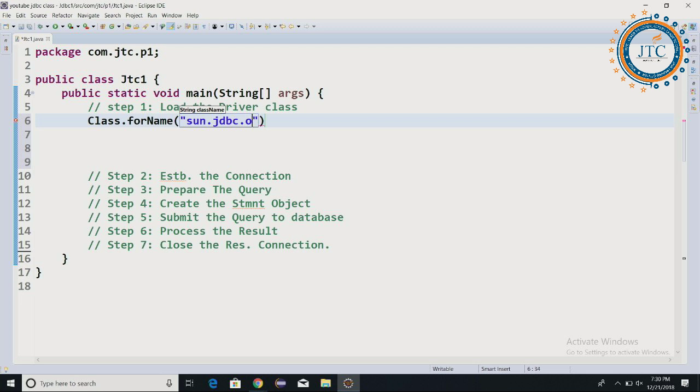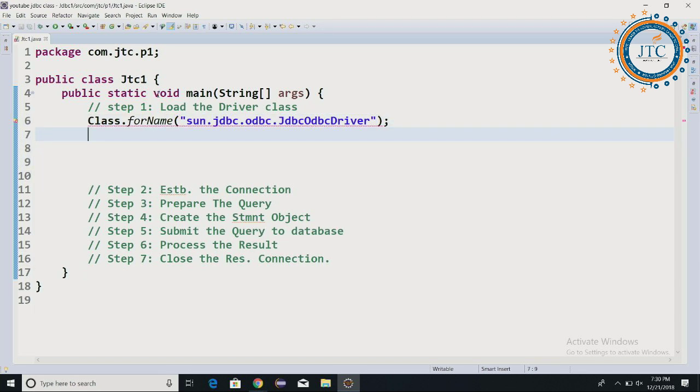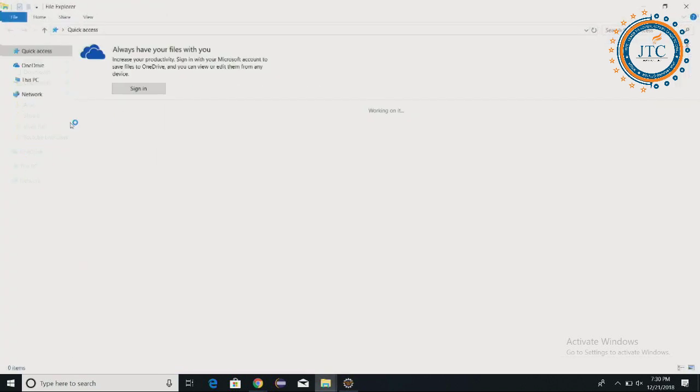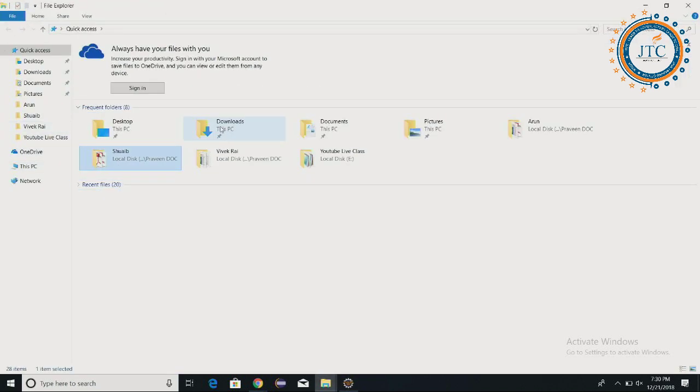sun.jdbc.odbc.JdbcOdbcDriver. This is the driver class name I have written here. No, I am not asking for the name, I am asking for the driver class name. It's a class name. Here you see the last class, I have shown you what the driver class name was in that case.